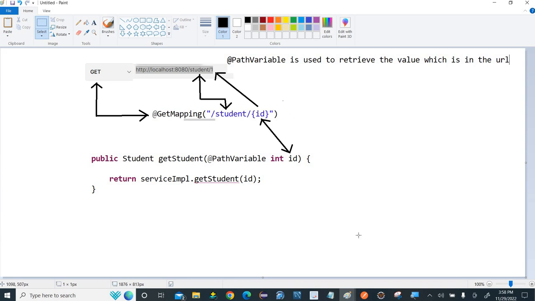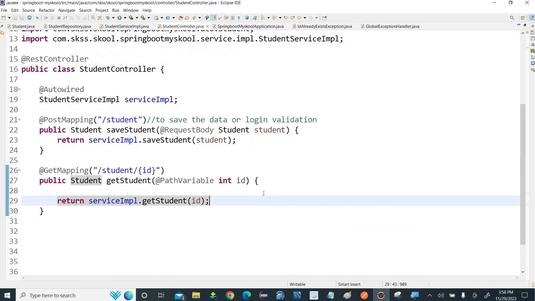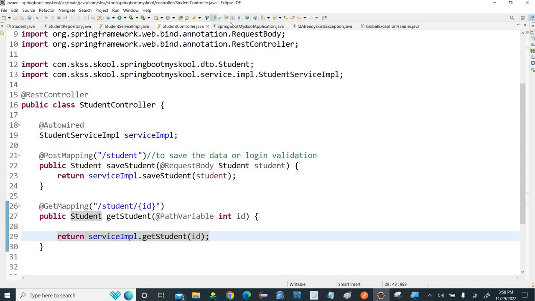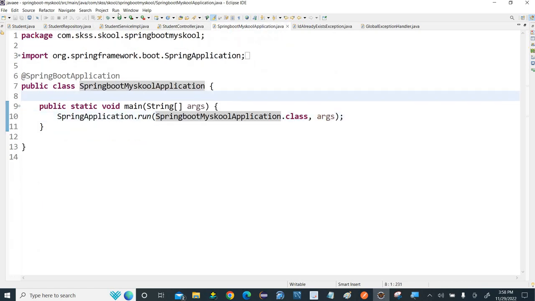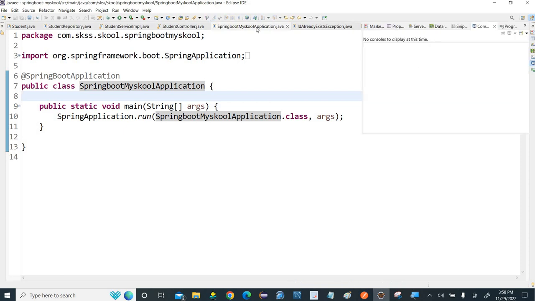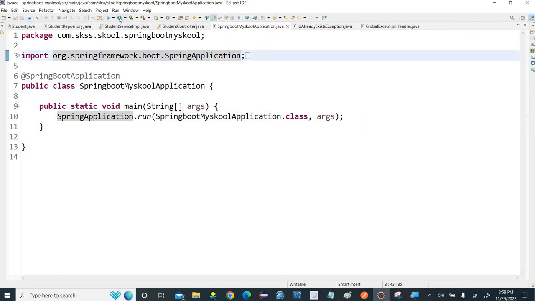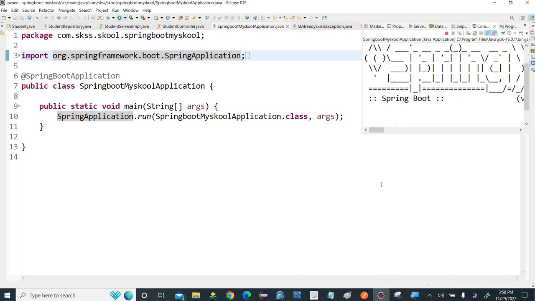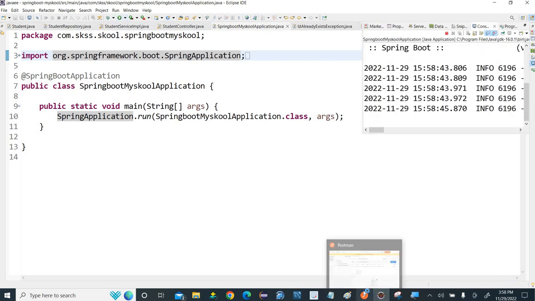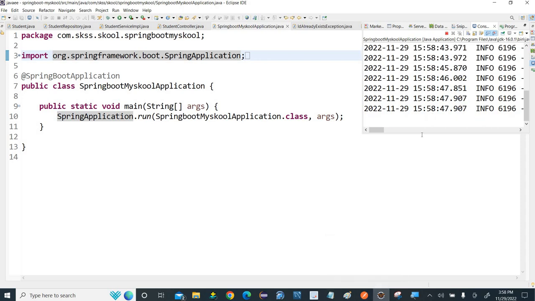Okay, so now we have successfully completed each and everything. Now let us run the application. Maybe the application is already running. No. So let us run the application. Is there any problem? No.